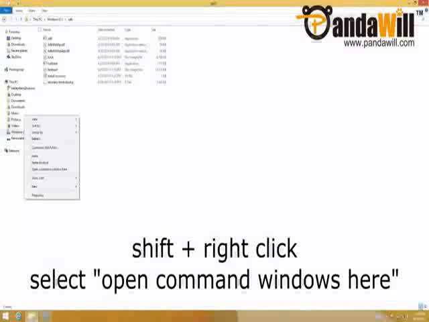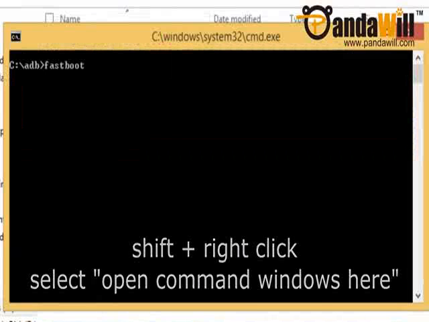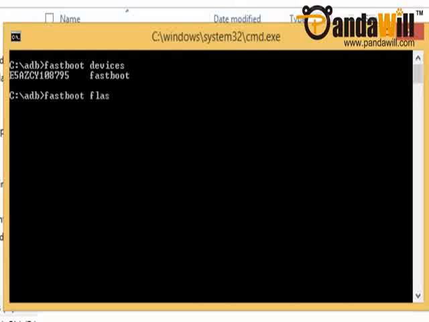Now go back to your ADB folder and hold Shift and right click. Select Open Command Window here and then type fastboot devices. You should see your Zenfone 5 listed here. If not, try to manually install the driver from earlier and repeat this process.